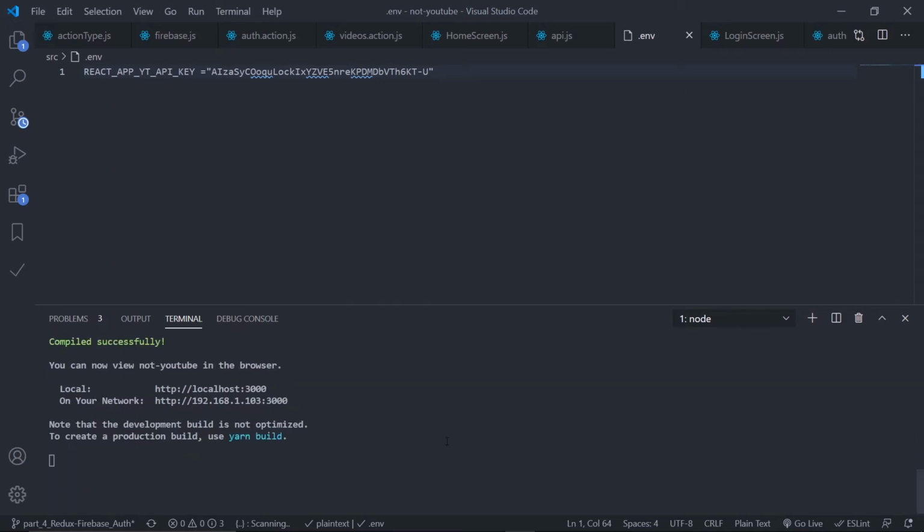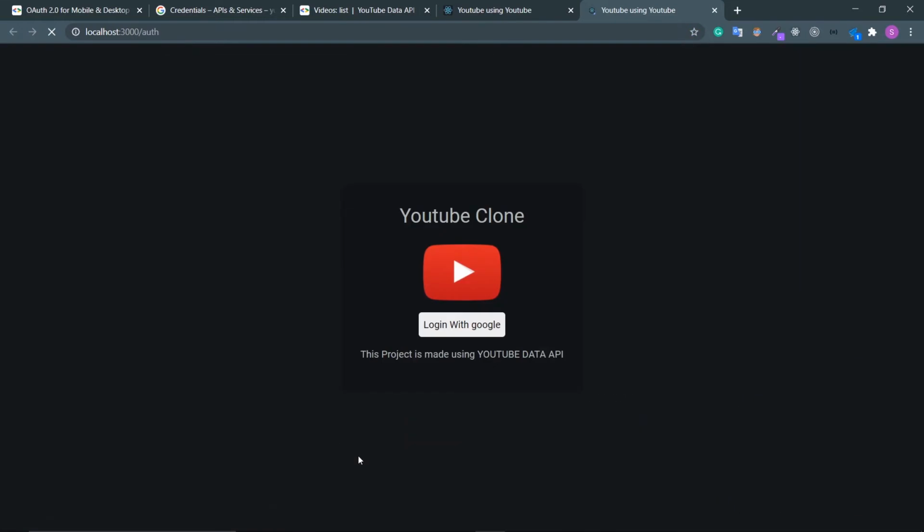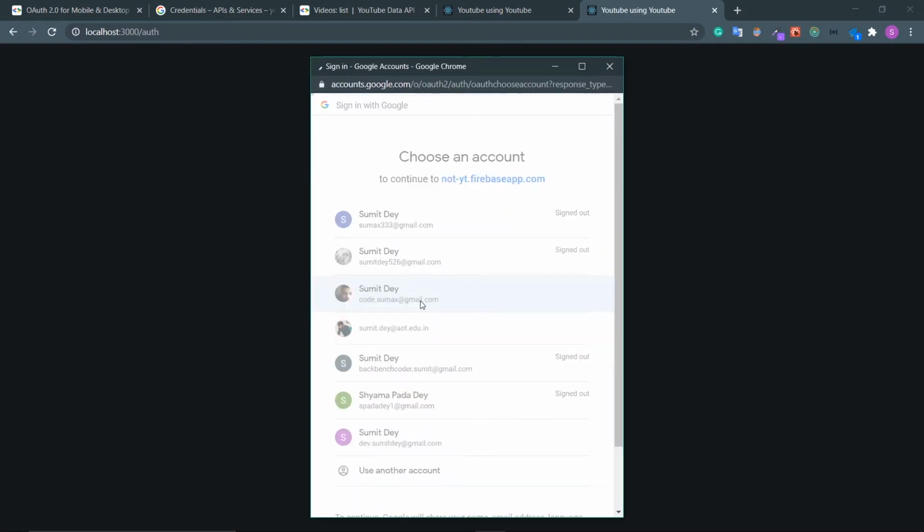Let's try to restart the server. And by the way, guys, just mention the .env file in the .gitignore file. Okay, so login with Google. Click on this.